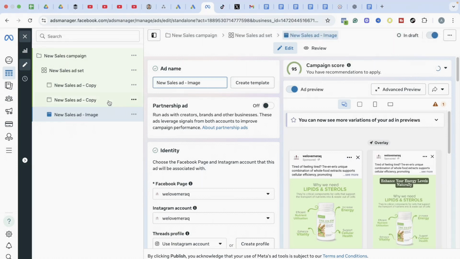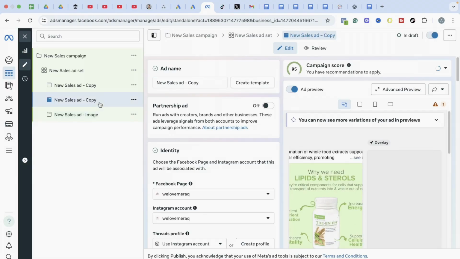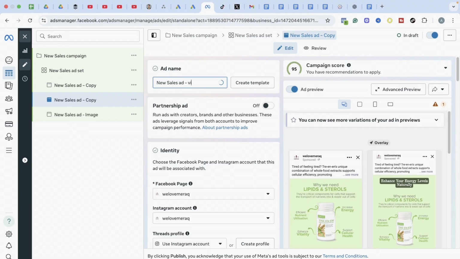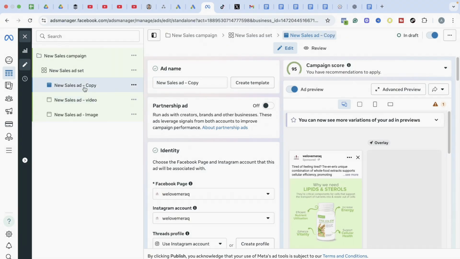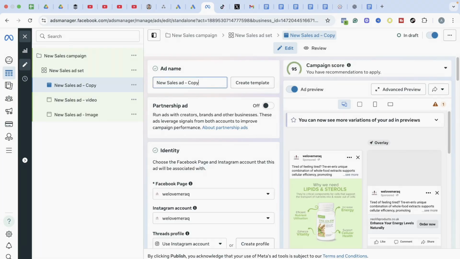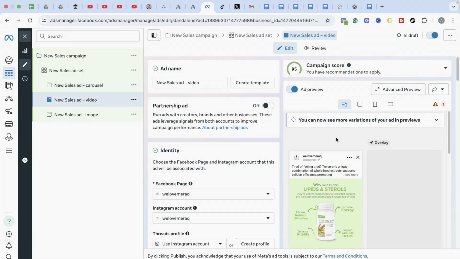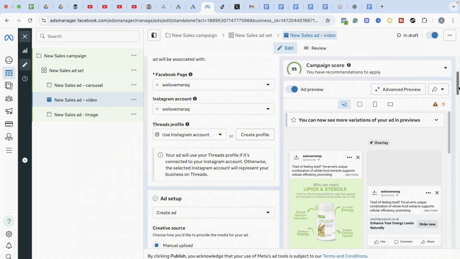Once you give this image, you come to this next one and you give it video. Then the last one, you give it carousel. Let this be carousel. So once you are satisfied with this, you go into each ad. So let's start with video. I'm going to change this image.